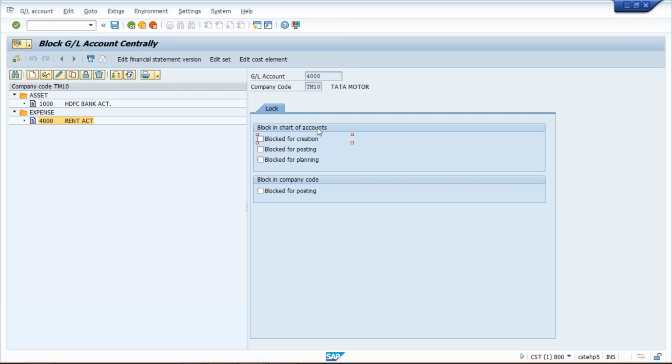Block in chart of account and block in company code. We are always going to use block for posting, even in real time, without any doubt, without any hesitation. We always apply block for posting only, nothing else. Not for creation, and neither are we going to apply block for planning. Even in real time, being an FI consultant, we apply it here. Either you can apply a check mark here or you can apply a check mark here.